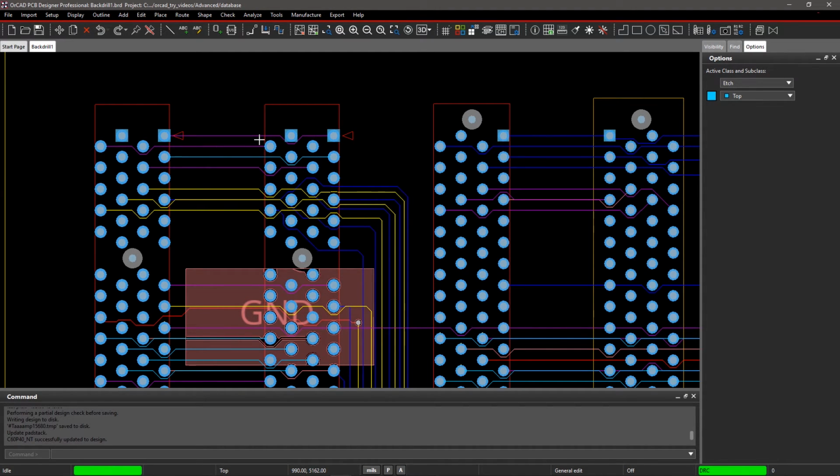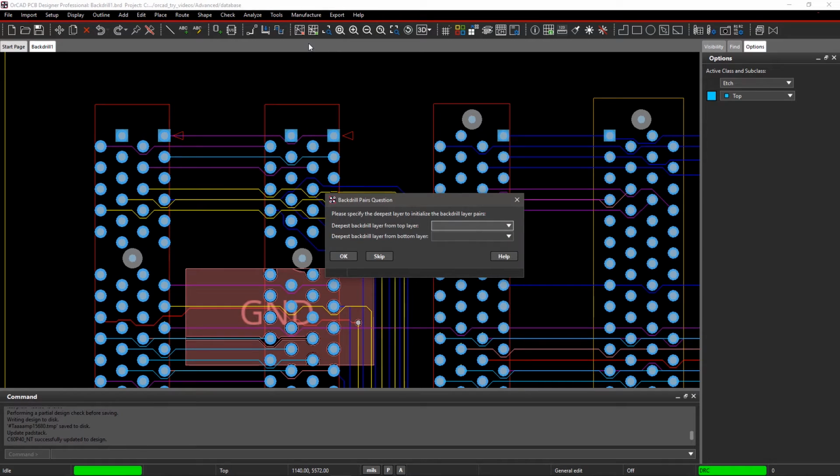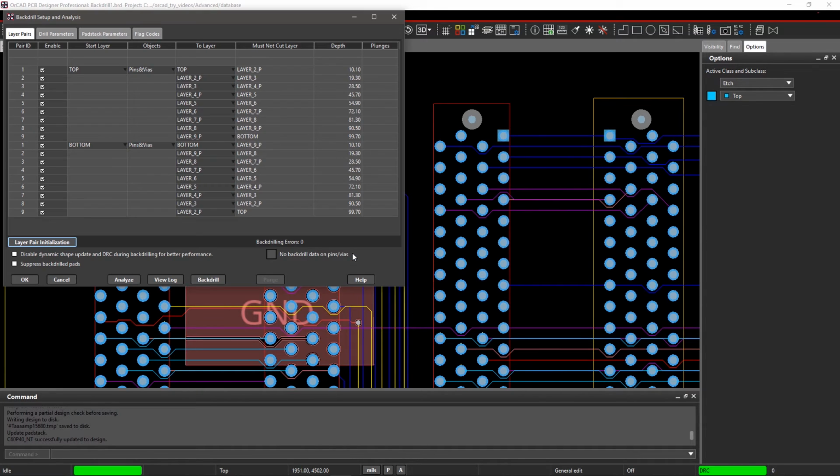After updating the information about pins and vias in your design, go to the Manufacturer menu and select Backdrill. You'll be asked to specify from where you want to drill them, the top, the bottom, or both. Enter the deepest layer for backdrill generation from the top and bottom layers. You can also skip this option and make your own layer pairs.